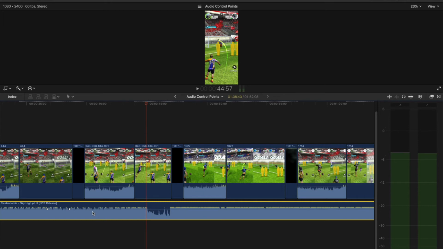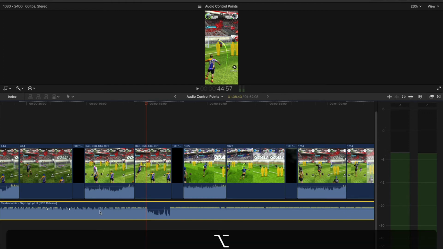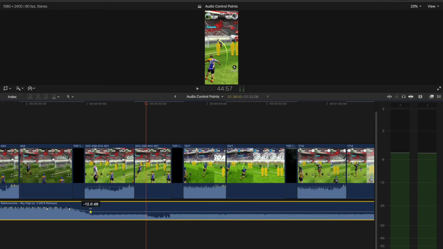Alright, so I'm calling it a control point, but it's a keyframe, according to that. I'm not sure where I got control point from, but hey, we'll call it a keyframe then, shall we? Yeah, and just pick another place you want to add the keyframe, and lower it down.